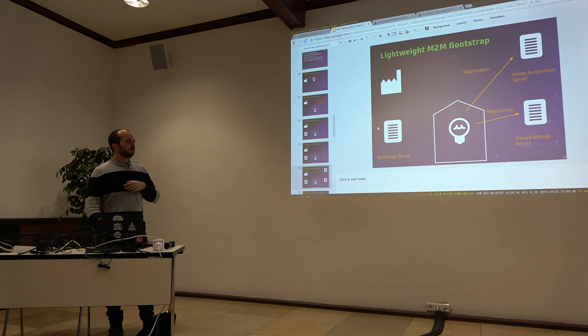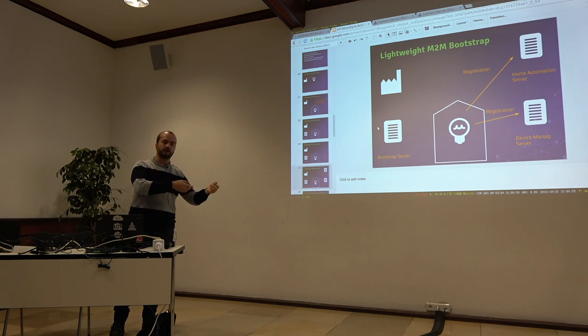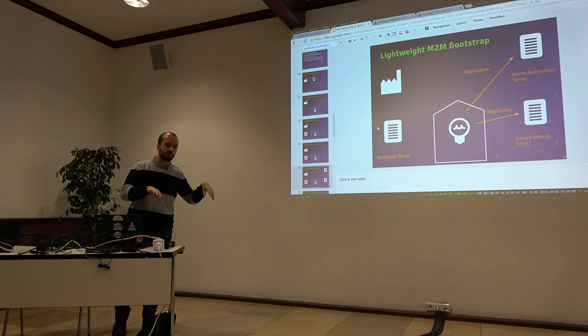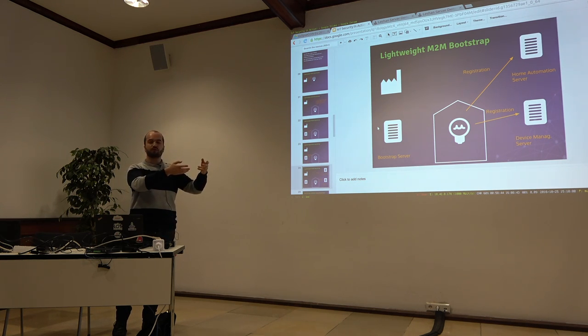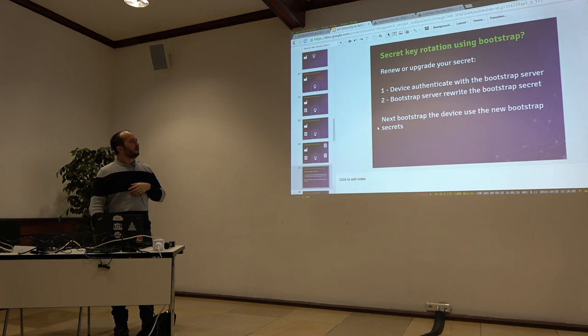And you can trigger a rebootstrap of the device if you want to change the key. You can basically ask the device to go back to the bootstrap server, and then the bootstrap server can push new secrets, or for example, you know, we are not going to use PSK anymore, it's broken, we are going to use certificates and provision the certificates.